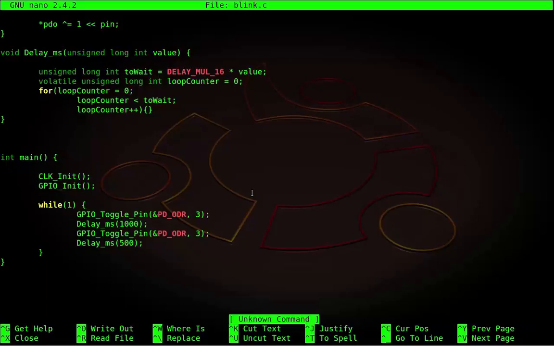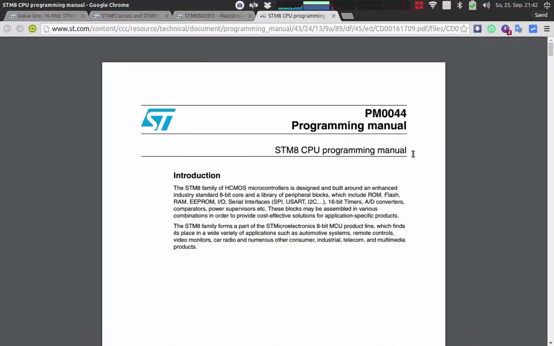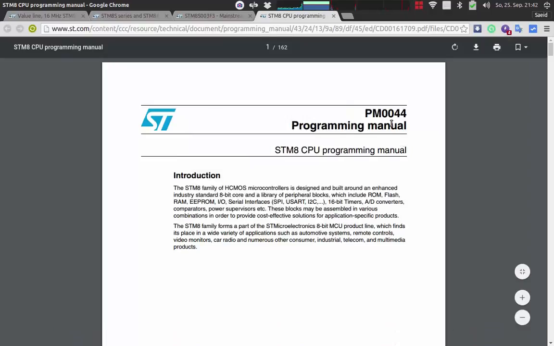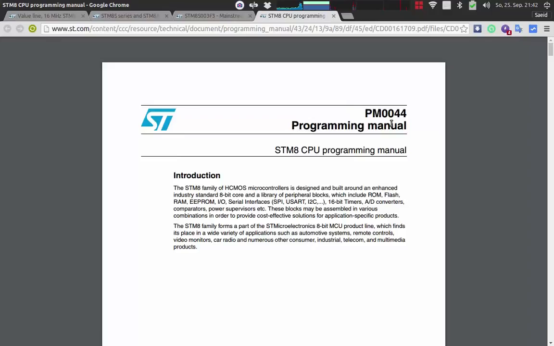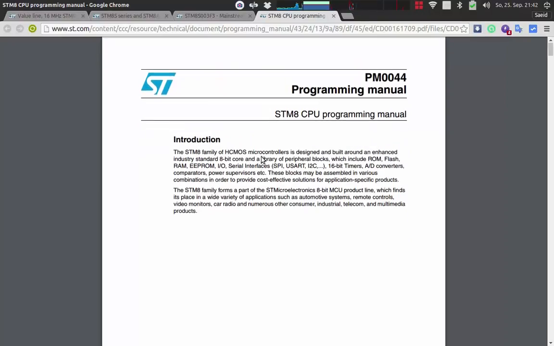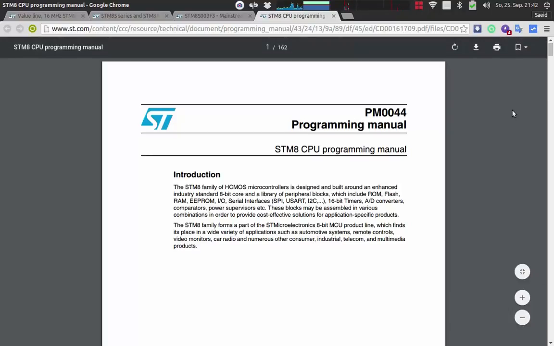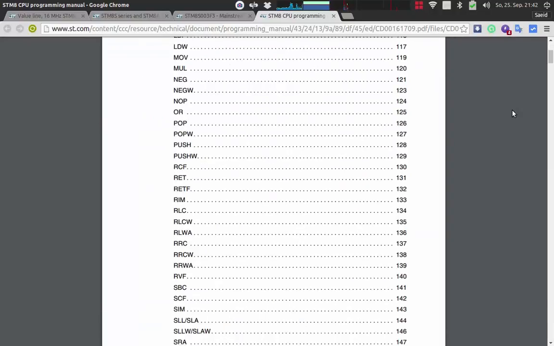And I think we have to refer to the programming manual. I haven't linked this PDF file in the previous tutorial because it was not necessary, but I will put a link in the description. So the interesting part is we need to know how the STM8 CPU works. So if I can scroll down a little bit to page 25.